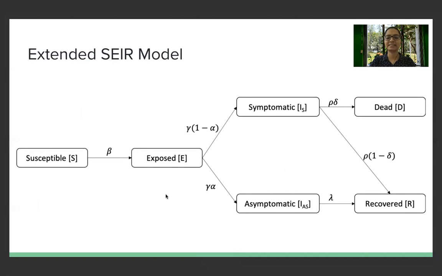So this is how the extended SEIR model looks. It has basically these 6 states. Initially, most of the population is in the susceptible state, and when these people come in contact with someone who is infected, they move to the exposed state.